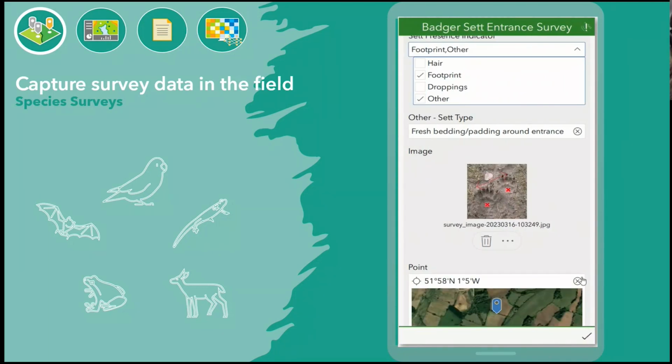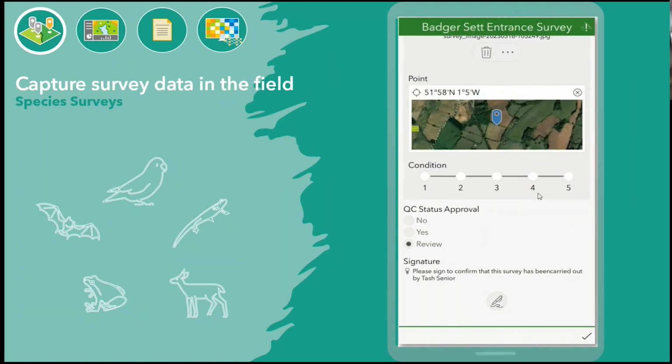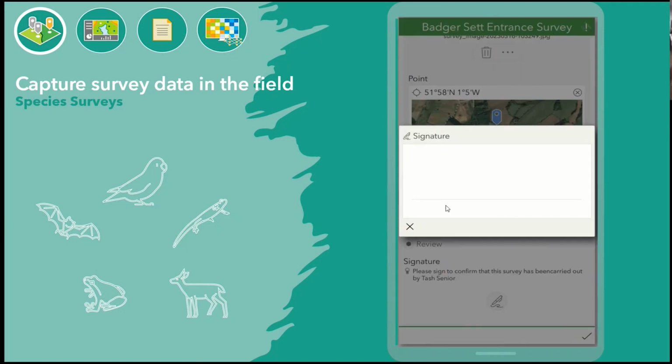And click done there. So Survey123 offers lots of different types of questions. So we've got Likert scales there. We've got the approval process, so read only again, which is feeding into that next part of the process, and adding in that signature there.